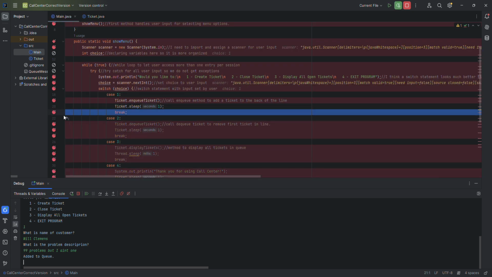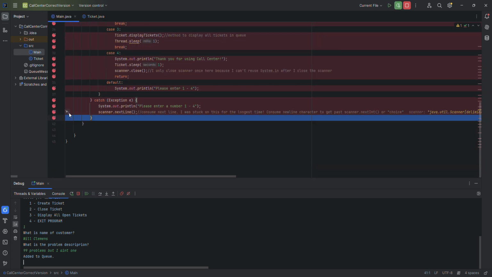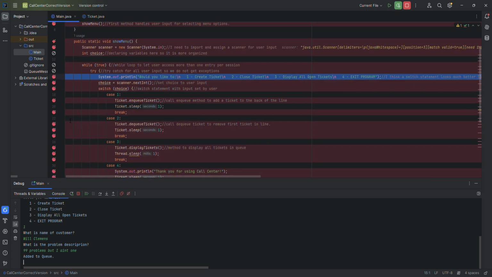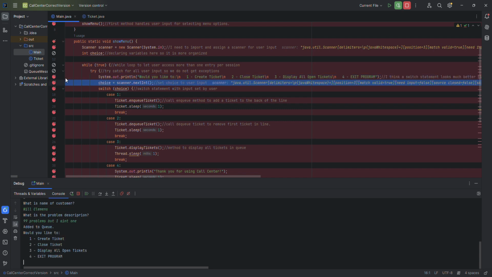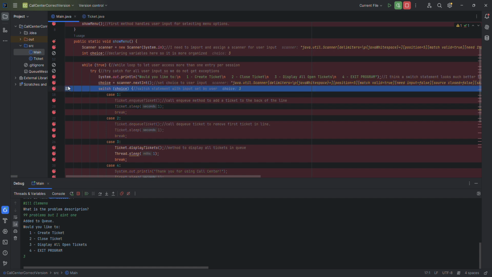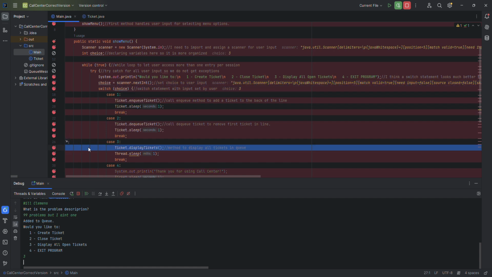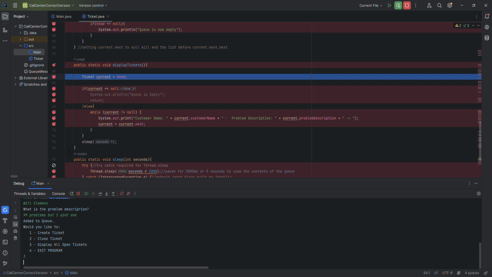And yeah, we're going to sleep for a second just to make it seem like the computer's doing something. Okay, so now let's try something else. Let's display the tickets. Let's see them both. Let's see both the tickets laid out. Which is case 3, ticket.displayTicket.